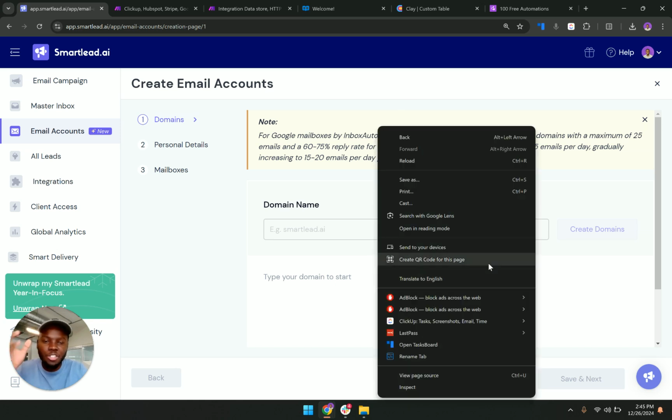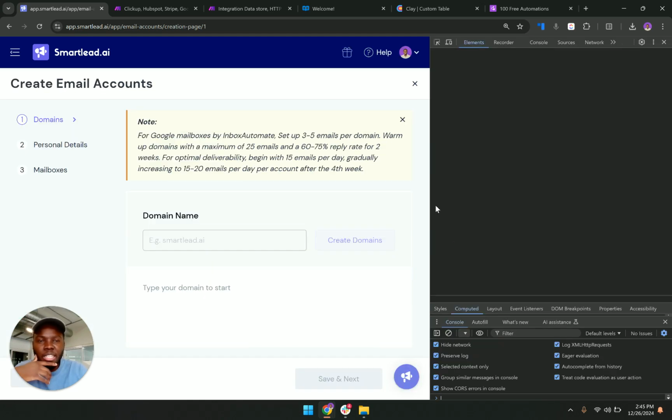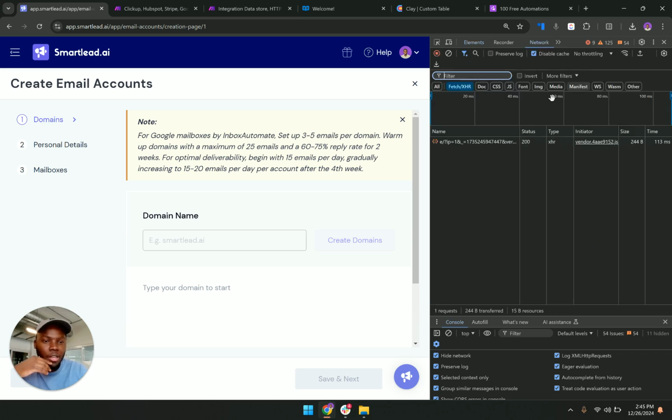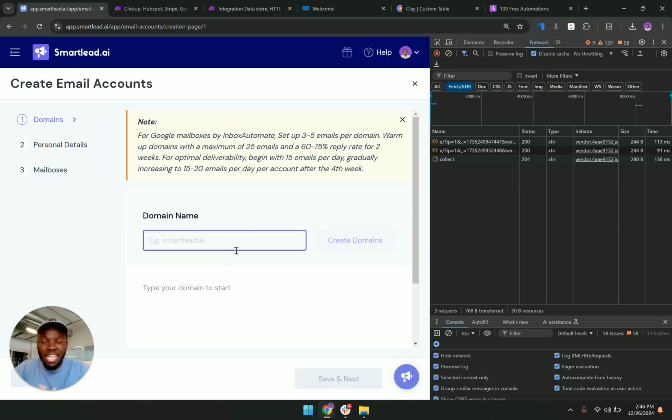And so to access undocumented APIs, you simply need to inspect on your browser and go to network, XHR, right? So this is going to allow you to see all of the APIs that are running in the background. And by the way, this process can be used across any app. And so this is how I have APIs for Clay, even though they don't have any API docs. This is how I have some cool stuff going on with Smartlead and other applications.